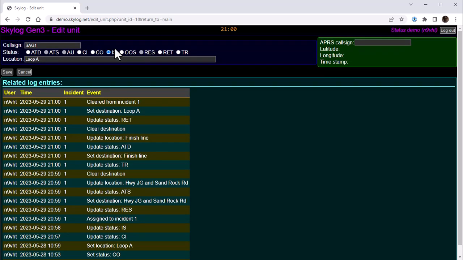If a unit was on the way to a scene and we canceled their response, we'd put the unit in service, and Skylog would simply throw away what was in the destination field because, well, the unit never made it there. If we wanted to update the unit's location at that time, we'd need to tell Skylog what to put in there.